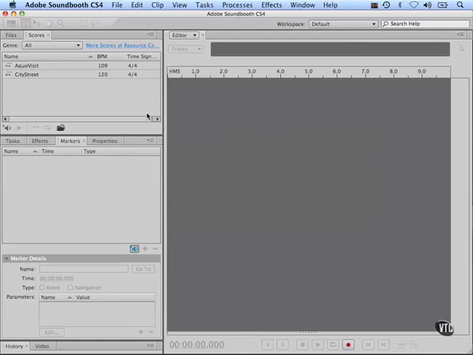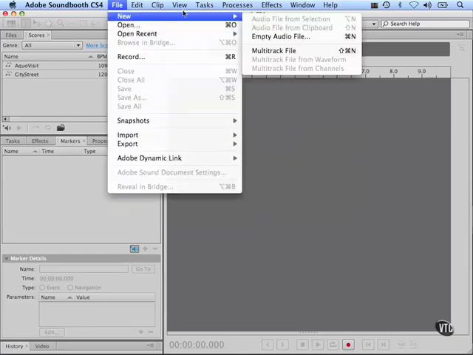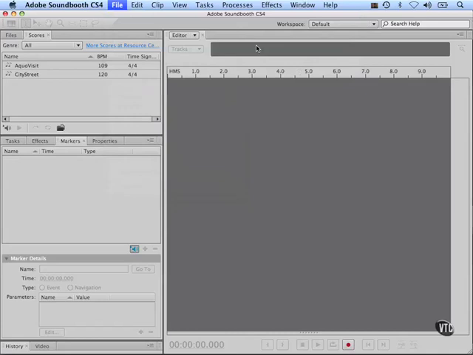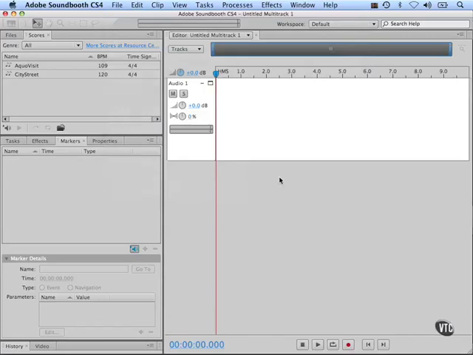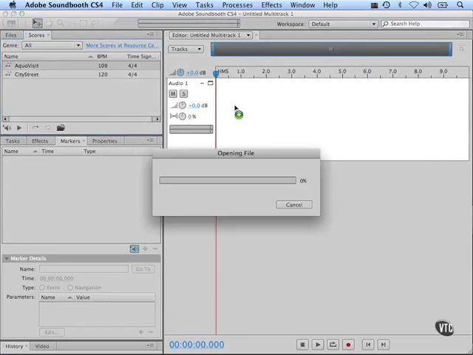New features in CS4. So let's look at some of the new features in Soundbooth CS4. One of the biggest is the ability to create new sessions that are multi-track. That means we can have multiple different clips on multiple different tracks, and these will be mixed down into your stereo output.